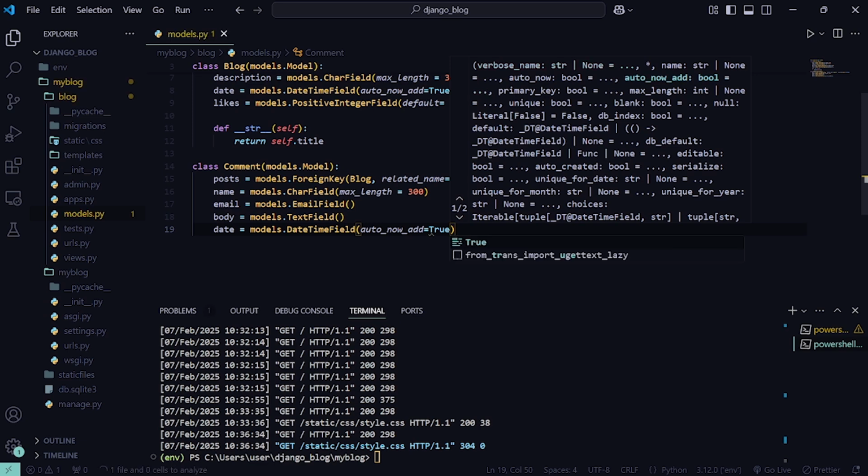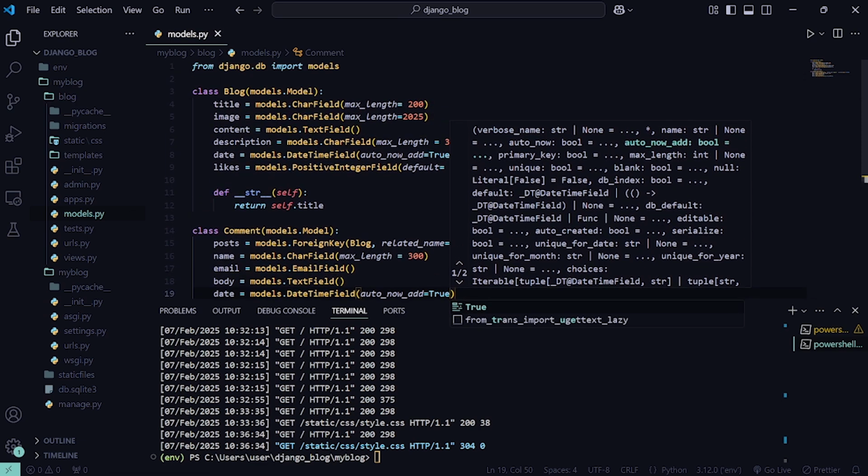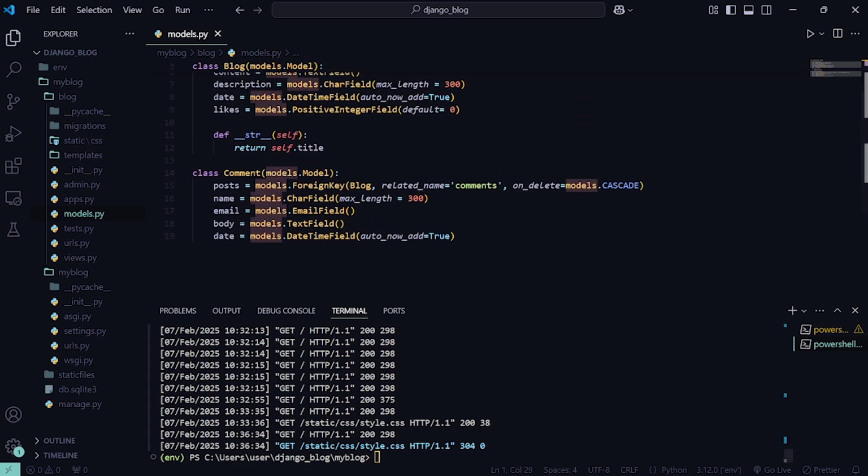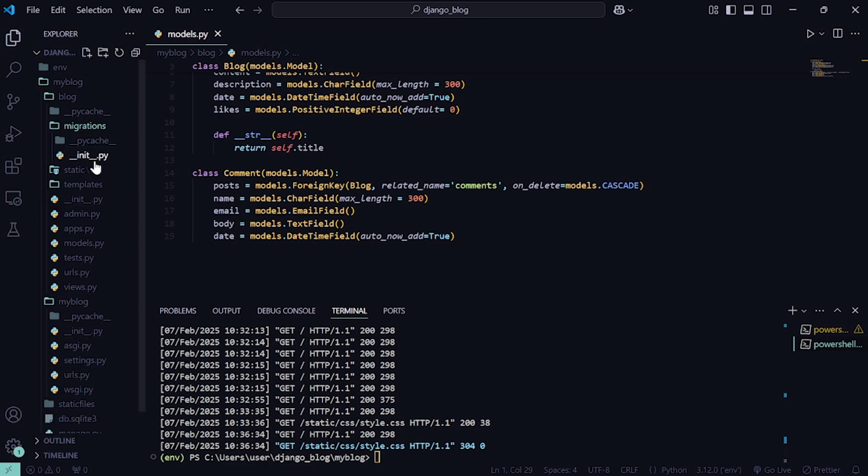So now we have already created our blog and comment model. So the next thing we want to do is to run migration. Anytime you create a model, you have to make migrations. We have this migrations directory here and there's nothing inside currently.